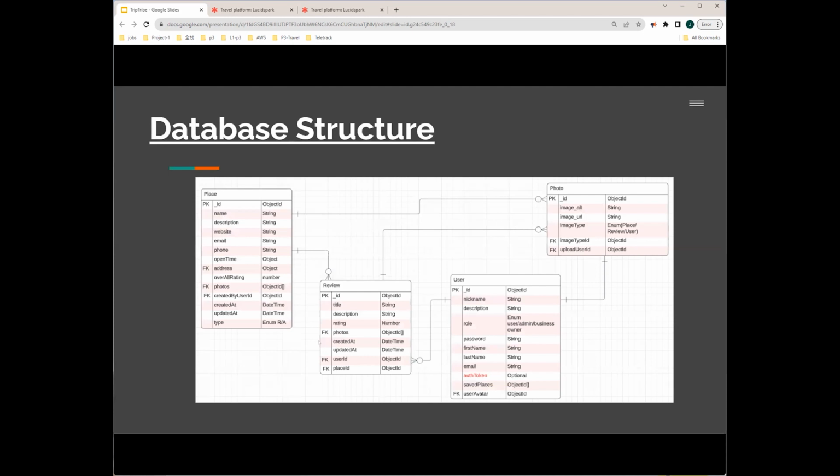Now let's dive into the structural landscape of our database, which plays an important role in managing and organizing our data. We have conceptualized our database to consist of 4 principal tables: place, review, user, and photo, each of which has a specific role in ensuring seamless data interactivity and integrity. In the place table, an essential attribute is created by user ID. This acts as a foreign key, showing a connection to our user table, thereby tracking the user who created the entry. Moving to our review table, we have 3 foreign keys to enhance our data linkage. We utilize user ID, place ID, and photo ID to establish relations between the user, place, and photo tables.